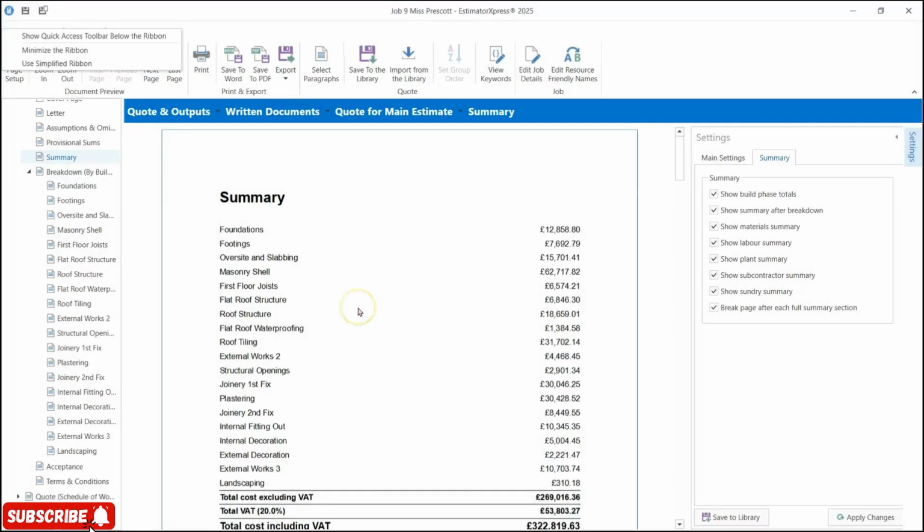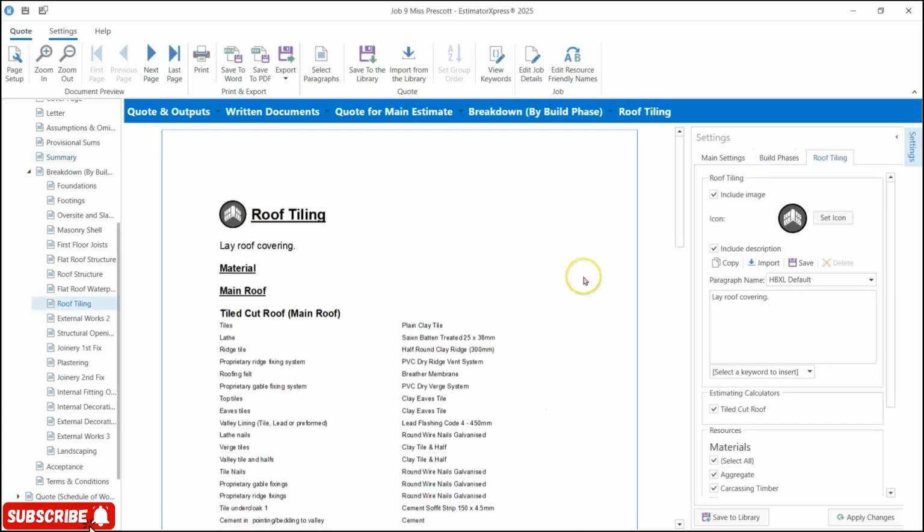Once we are happy with all the information that will appear on the summary and on the various breakdowns, once we've clicked through the various headings, we've ensured the information is all there in terms of how we would like it to appear, we can then go to the acceptance part of the quotation.